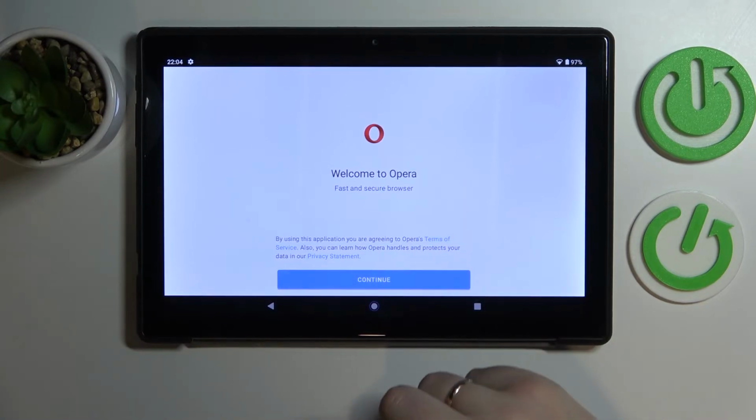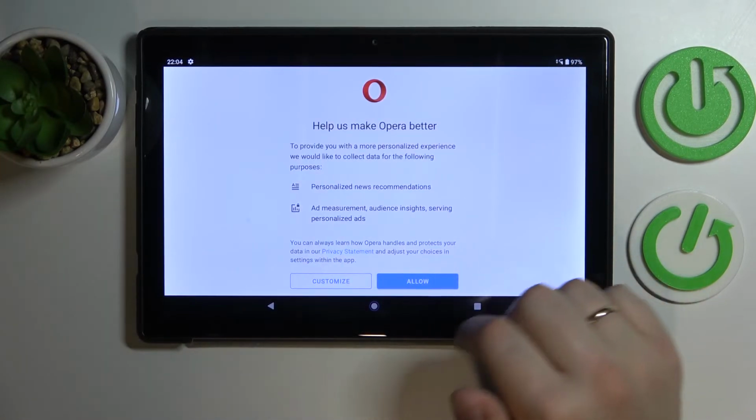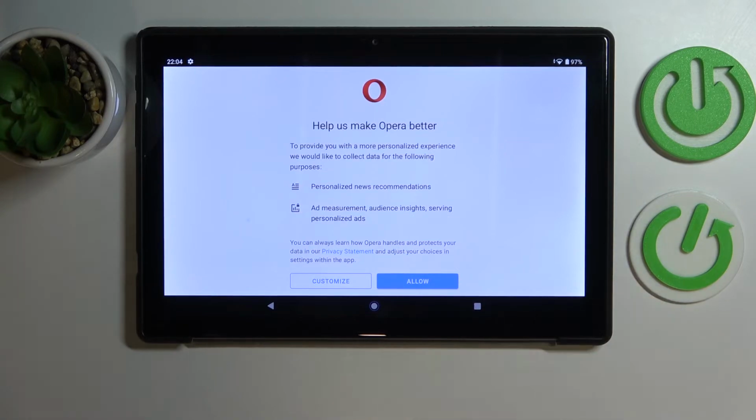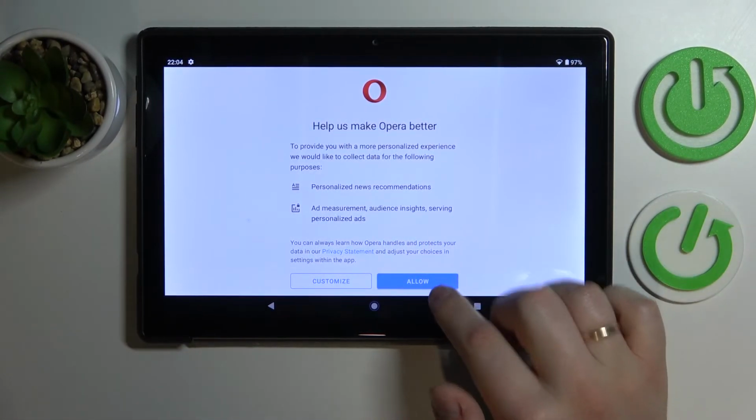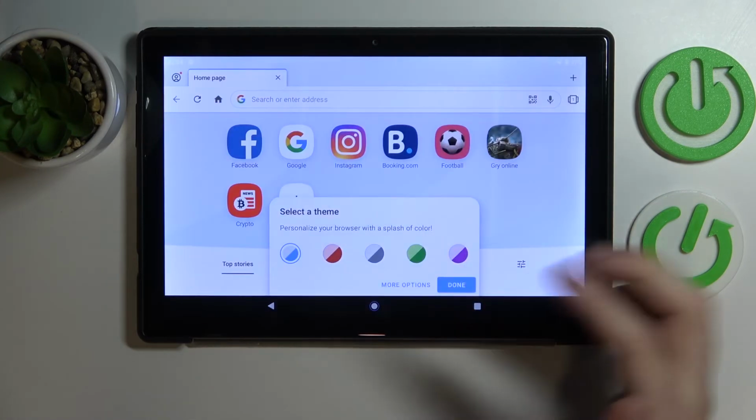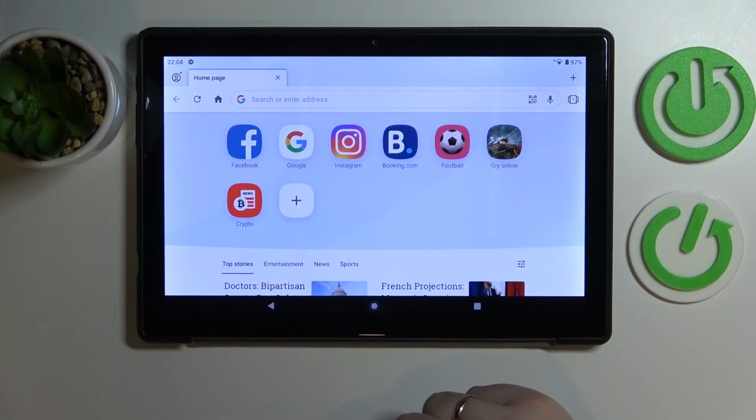Here you want to tap on this blue continue button. Next, there is the configurations that allow us to choose what permissions exactly will be granted to the Opera. You can either customize them by tapping on this button or accept everything it needs and choose allow. And that will basically mean that you can start using the Opera browser from now on.